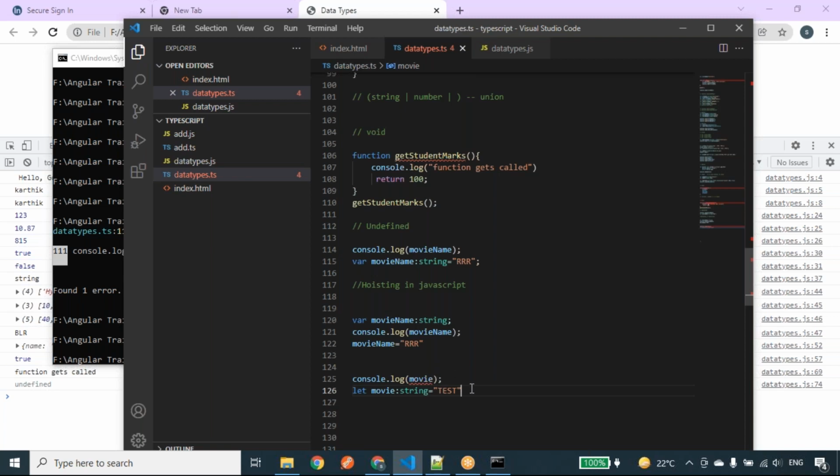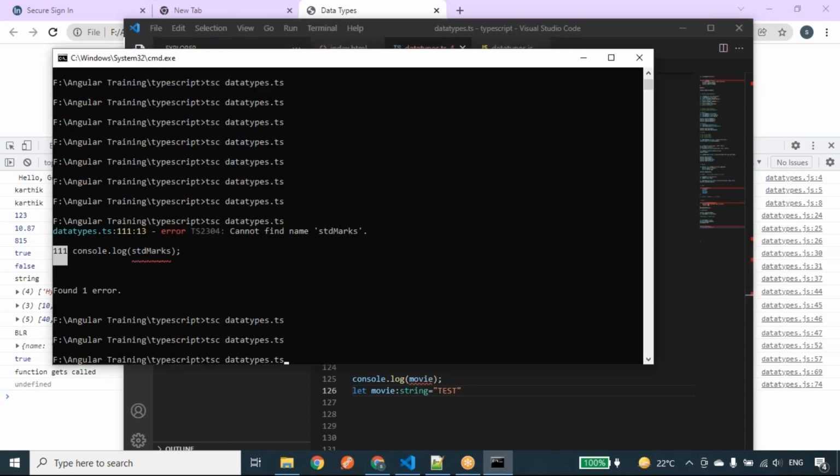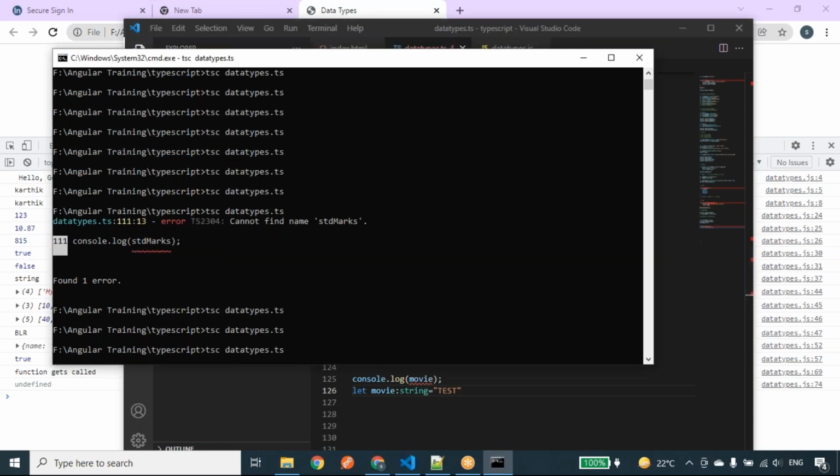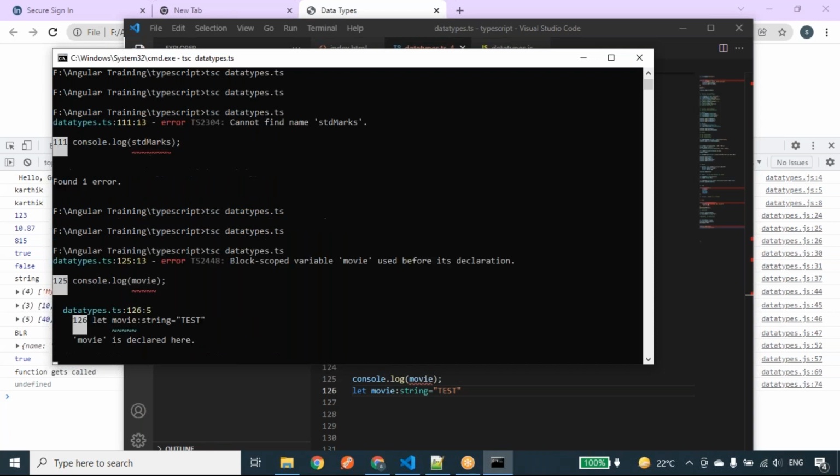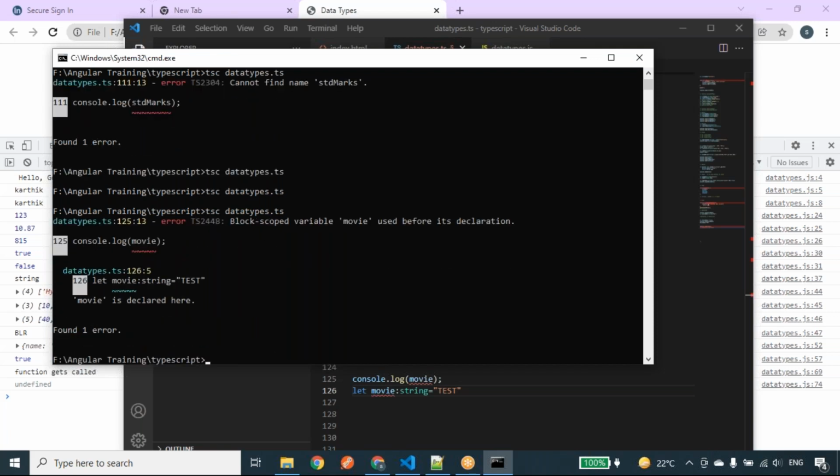Sorry, I have not saved the file. Var can be accessed globally, right, sir? Yeah, we can access it globally. Let is inside the scope, only there it will take the value. Correct.